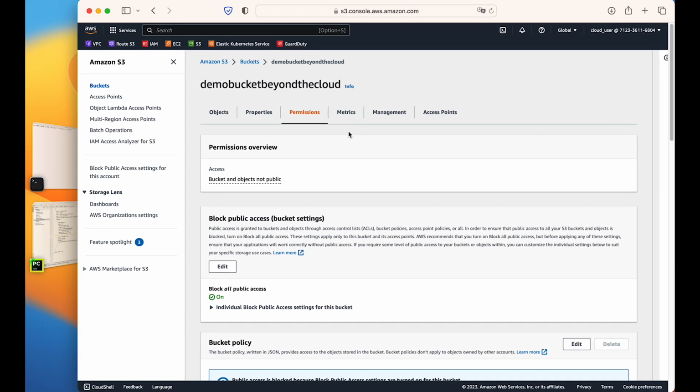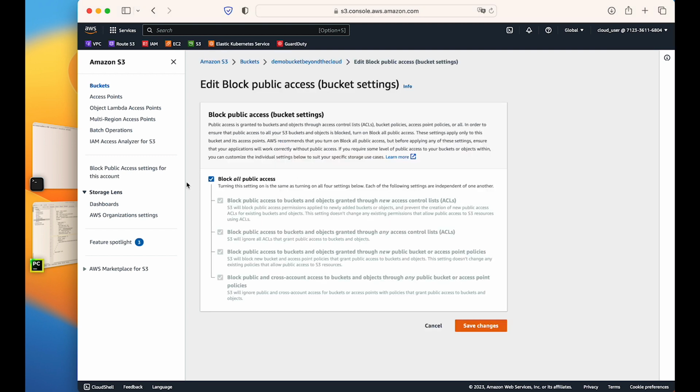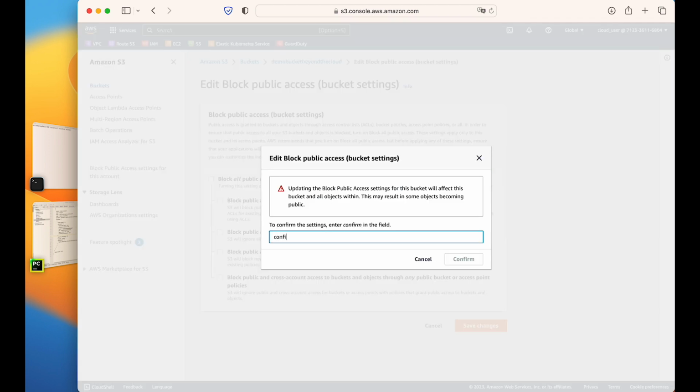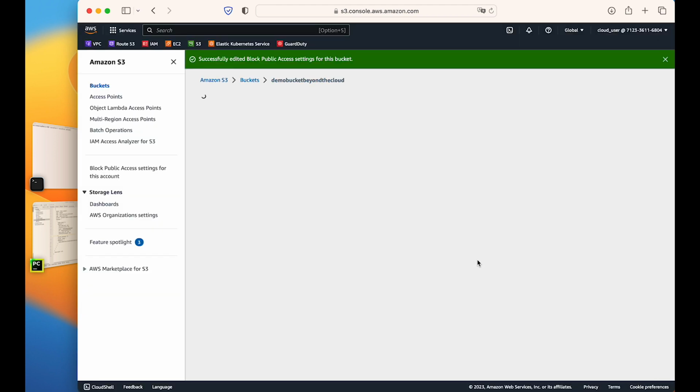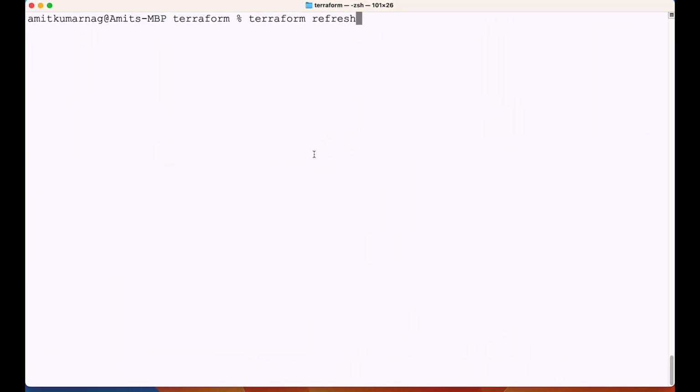Let me explain it. Before giving this command, let's go back to our bucket, and in the permission section we can see that block all public access is currently on. This is managed by our Terraform infrastructure. We have deployed this one with Terraform. Now let's change this one and make it public. We uncheck this block all public access and save changes. I will confirm this one. That means the block public access settings should be false right now. Now let's do a terraform refresh.